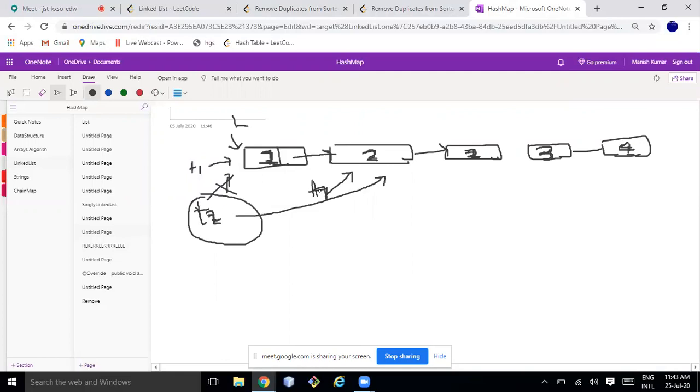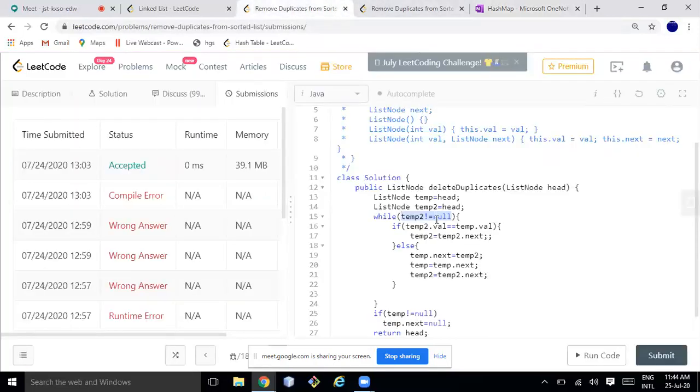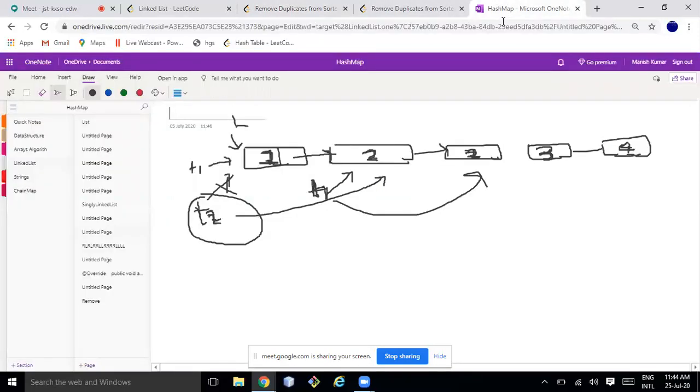T2 is also pointing to this one. Again, I'll check if T1 is equal to T2, both are equal, so T2 will be pointing to this one. Now with this condition, T1 is 2, T2 is 2. Again, this is matching. So what will happen? If both are matching, then I'll make T2 equal to T2 dot next. T2 was pointing here, now T2 will be pointing to this, right?